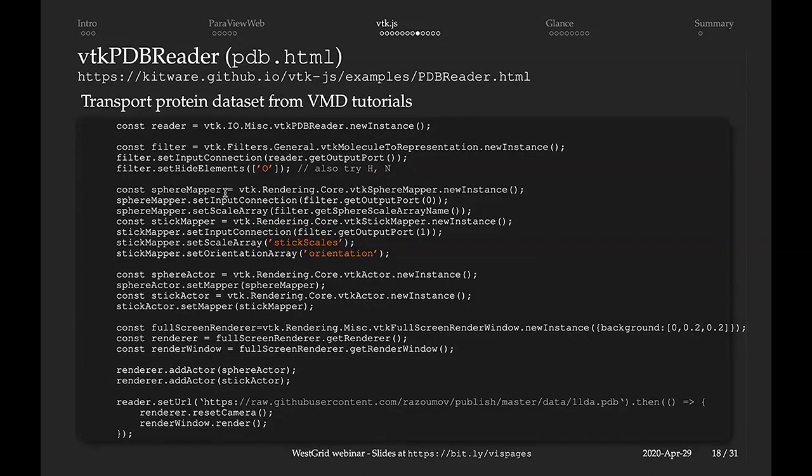And then data from the filter goes into the mapper. And as you can see, there are two inputs, and the reason for this is because the filter outputs two streams of data. It outputs the spheres for the atoms themselves, and the links, the connections between atoms in a molecule. So that's why you have the sphere mapper and a stick mapper. Then you create two objects, so two actors, the sphere actor and then the stick actor for the connections.